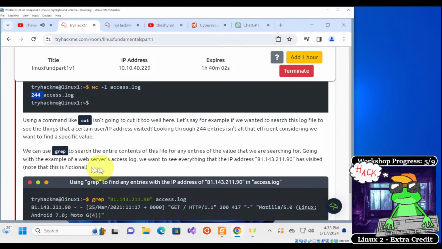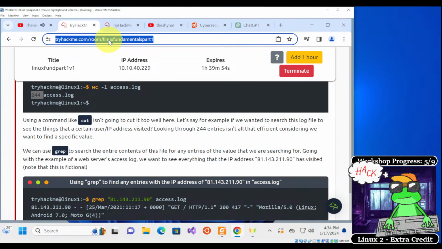So we can use grep to search through the entire contents of this file for any entries of the value that we're searching for. For anybody who has arrived a little bit later, we're currently working on this TryHackMe room. I'm providing the link in chat for you guys right now. You will need a TryHackMe account in order to access the room, but you don't have to pay any money for the account. So if you want to join in, please go ahead. And if you are, please let us know so that we can help you catch up.